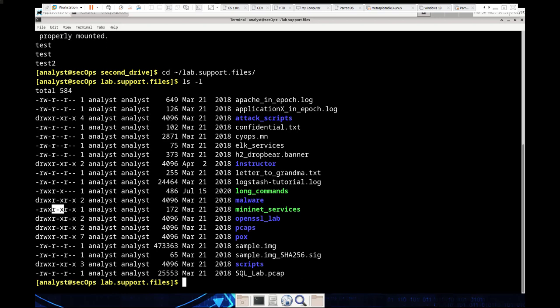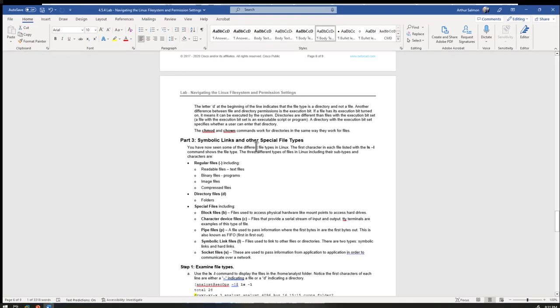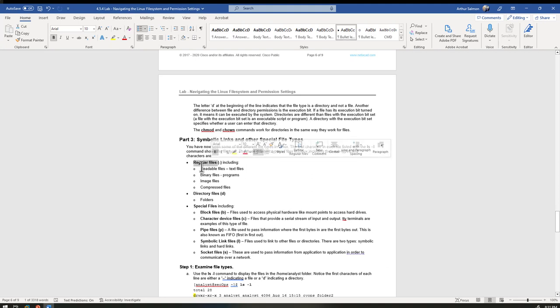Let's wrap up the last part, part three, symbolic links and other special file types. So I'm going to show you the Word document. Again, regular files, such as readable files, binary files, image files, and compressed files, will all start with a dash. Directories or folders will begin with a D, and they'll list the permissions. Special files might have a B, a character device file will have a C, a pipe file will have a P, a symbolic link will have an L, and a socket file will have an S. Files used to link within the directories are symbolic links, either a soft link or a hard link.